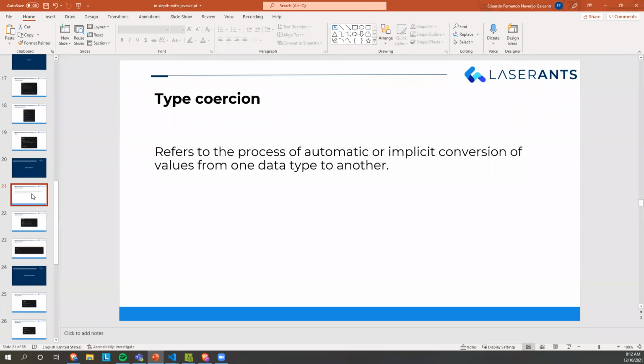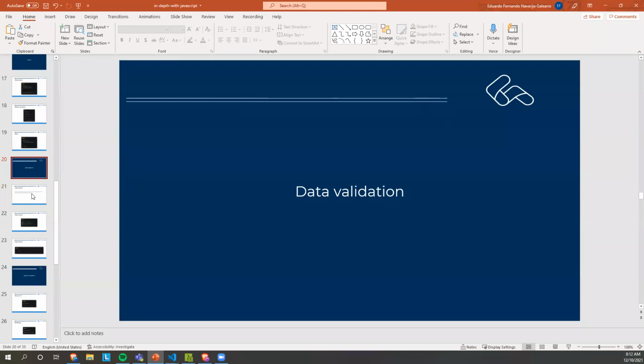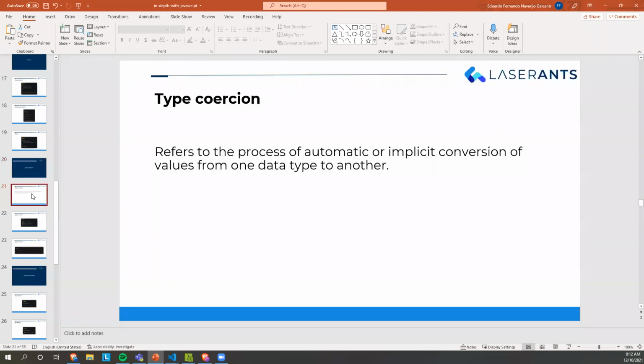Now, we are going to talk about data validations. This is where JavaScript gets a little trickier, so it's important to understand what is happening. There is this term called type coercion that refers to the process of automatic or implicit conversion of values from one data type to another.